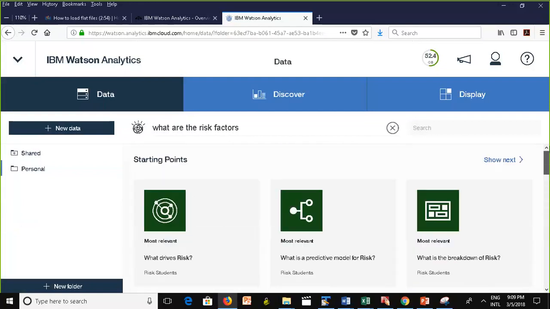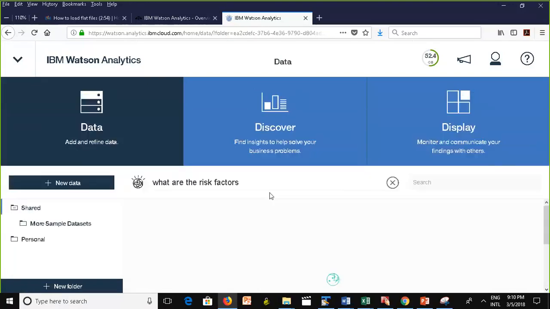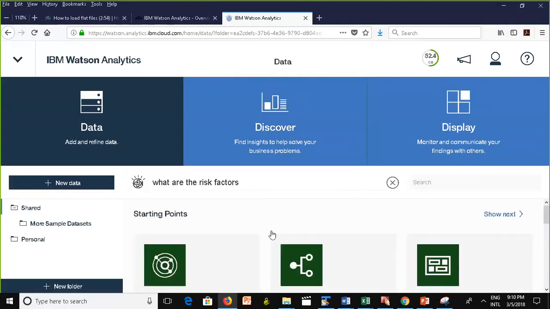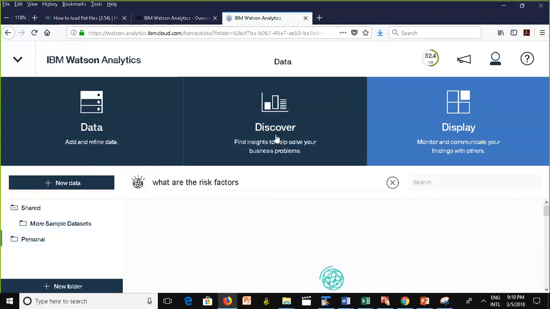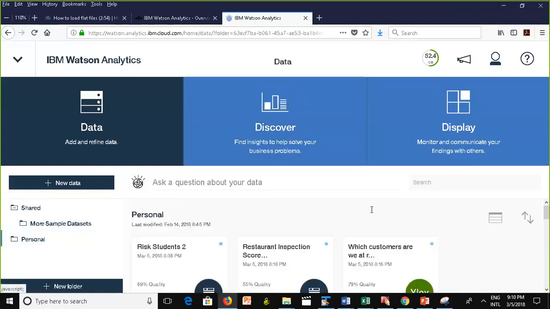So this is not too bad because here I'm not logged in as an admin. So I have basically access to what's in my personal folder and also to what's in this more sample dataset folder, right? Which is not as bad. This is another reason I don't want anybody saving anything in the root of this shared folder, right? So let's see it here. Well, okay. Now, what I could also do, let's clear the search.